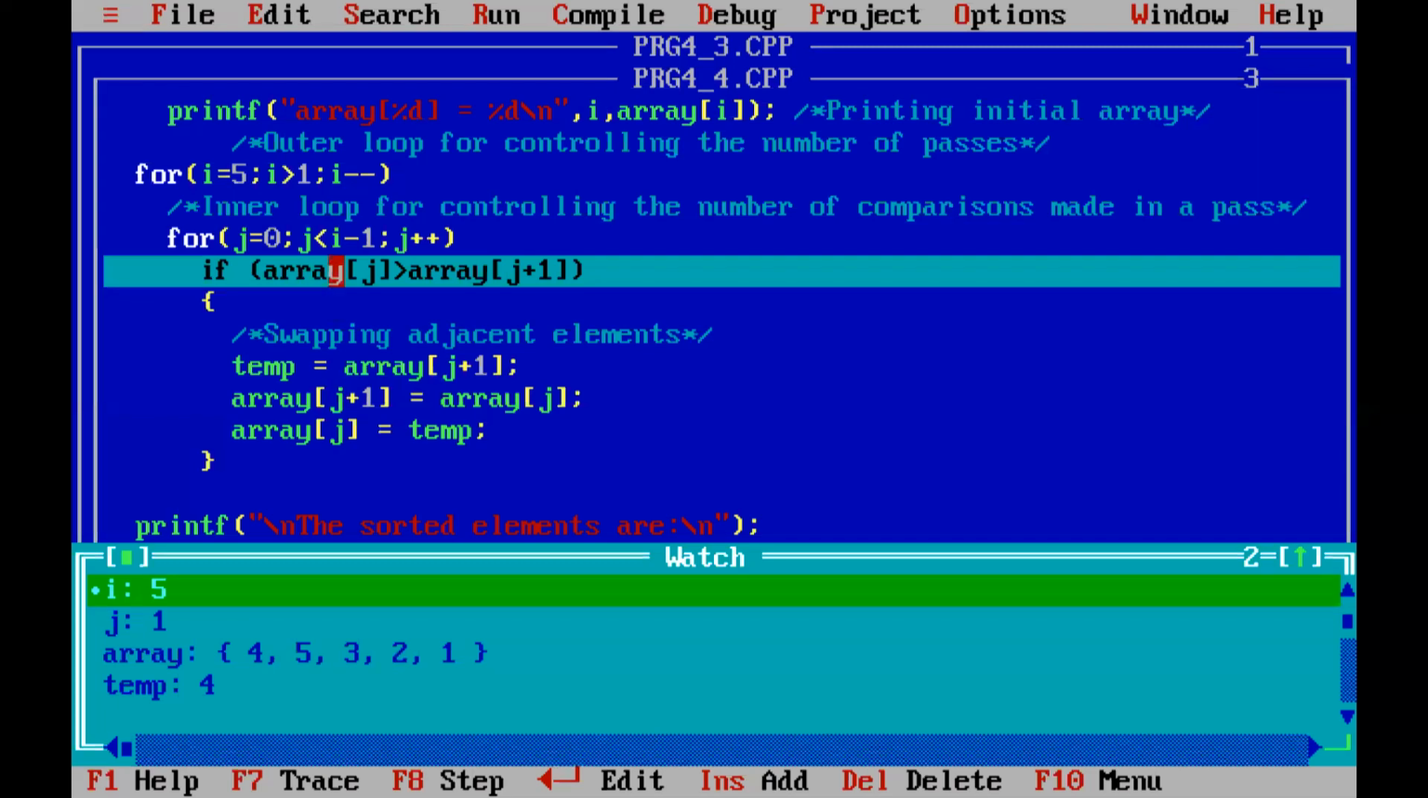Now, similarly, next we have to compare 5 and 3. So now what we have over here, j is 1. It has been incremented. Is 1 less than 5 minus 1? Since i is still 5, it is 5 minus 1, 4. It is true.